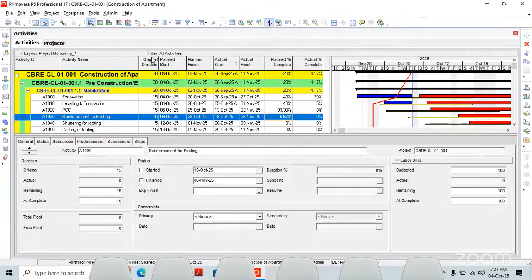You can check here the original duration. Earlier we were having 22 days, and now it has changed to 30 days.